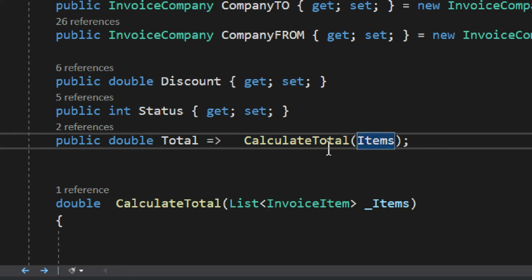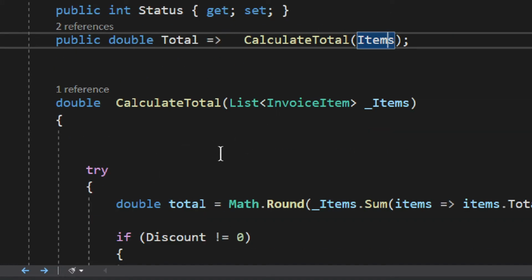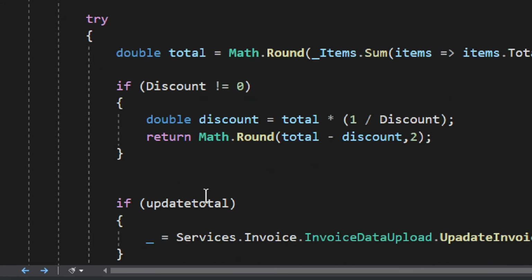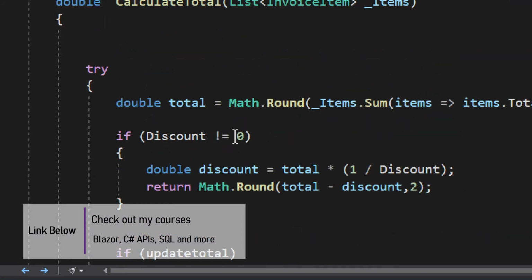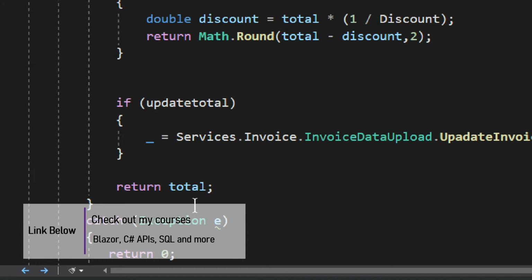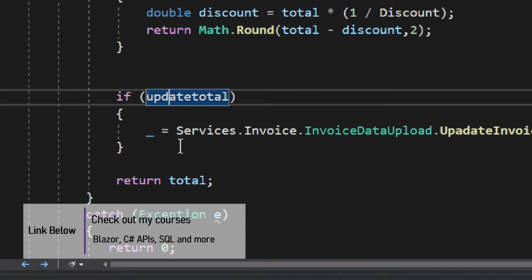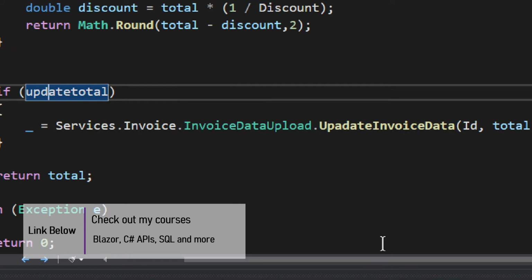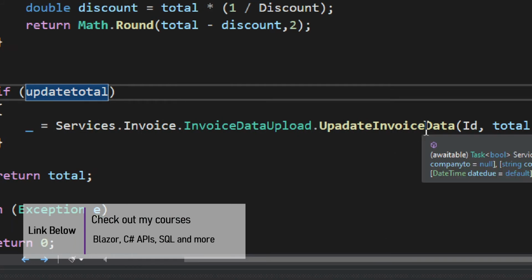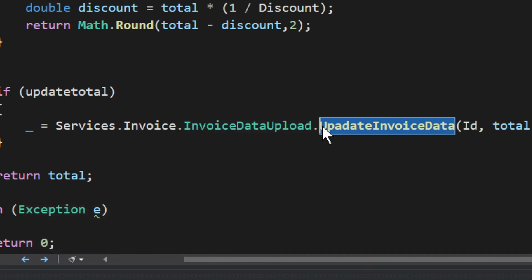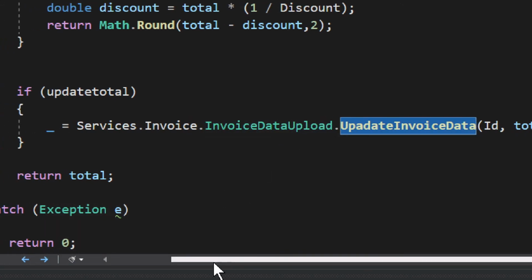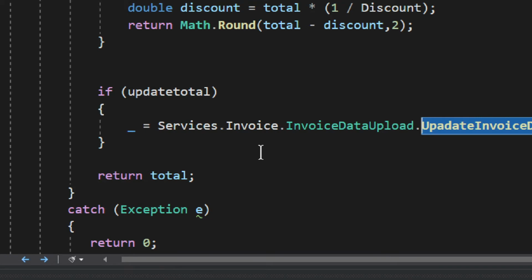It takes, obviously, the items. So whenever the items change, this will get recalculated. The total will get recalculated right here. Okay, so it does the calculation anyways, but the point is basically to update the total in the database. Now, the reason for that is because initially, when that invoice is created, everything is null and it all will default to 0.